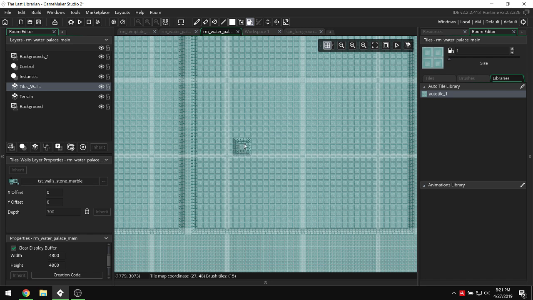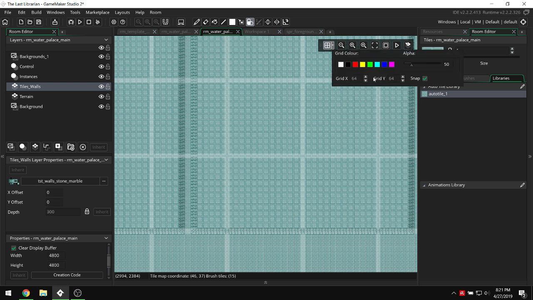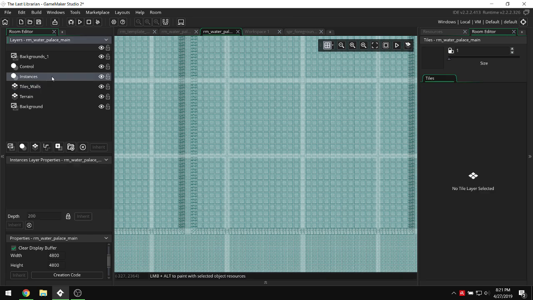Can't you assign your own grids directly in the room editor? Been a while since I used it. Hit the down arrow. Yeah, so you can change the grid, not on a tile layer, and you can only show one grid at a time. In this case, because it's a tile layer, it's snapped. It's forced to be the grid that is the size of the tile. I could go to the instances, and then I could change it to whatever I wanted.